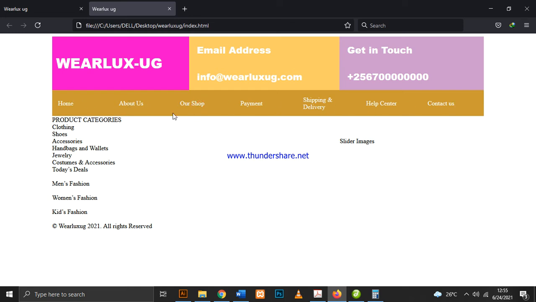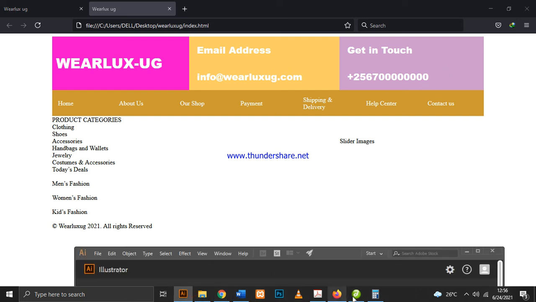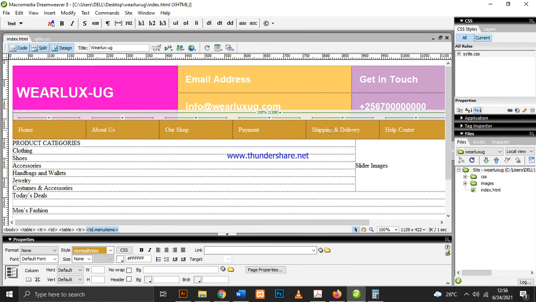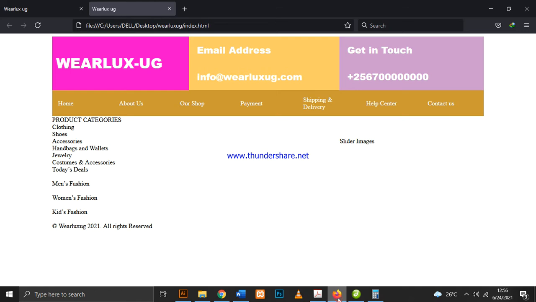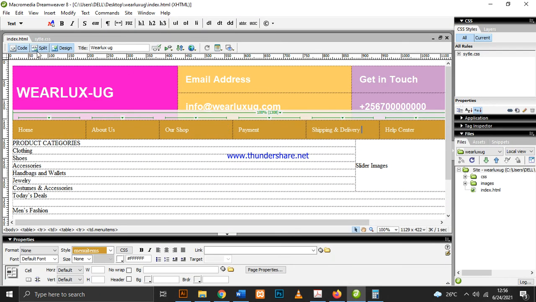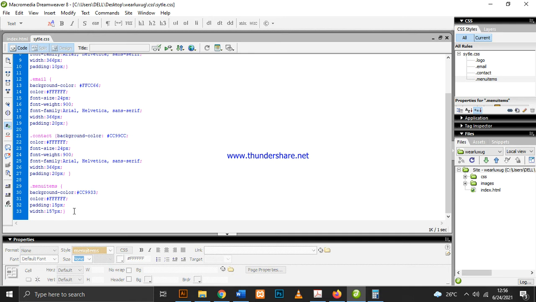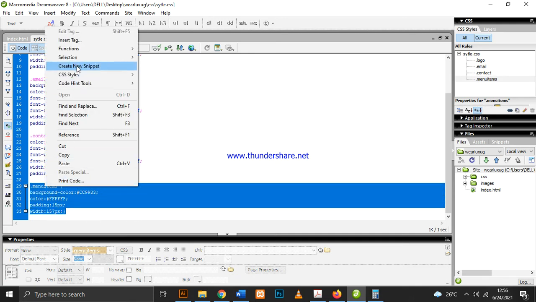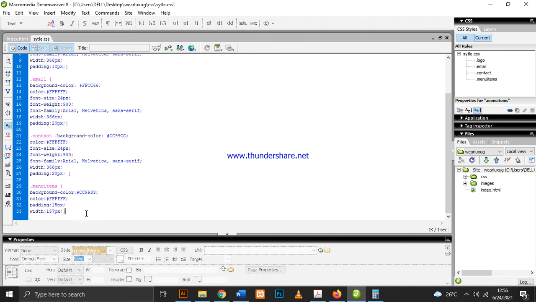Now I may want to have a home, I want it to be in a different color, about us I want it to be in a different color, shop, payment, blah blah blah blah, something like that. So I can come back here in my Dreamweaver, can come here and I just duplicate this menu, copy, say paste.